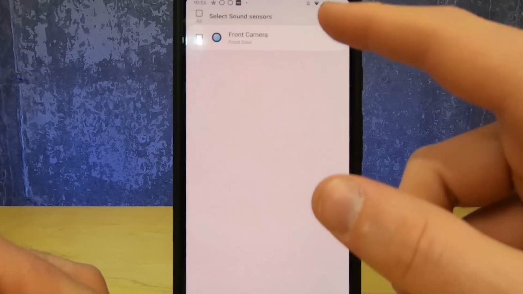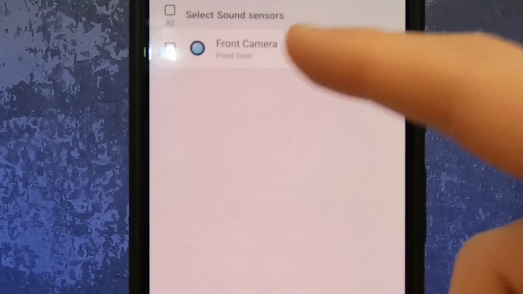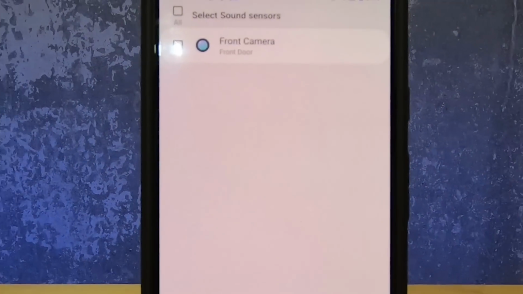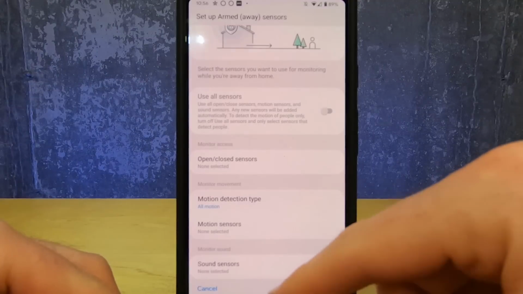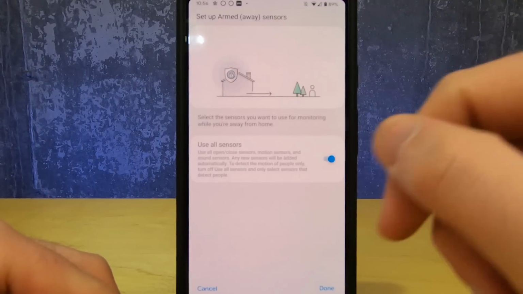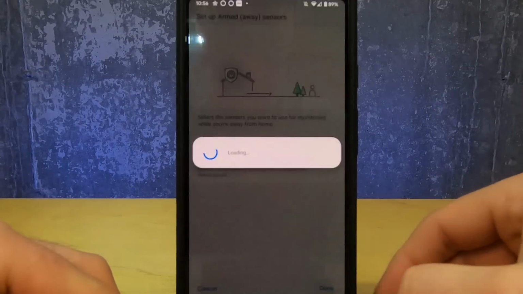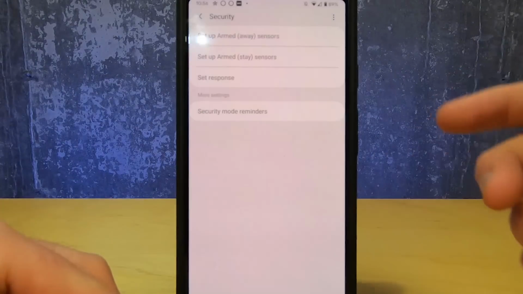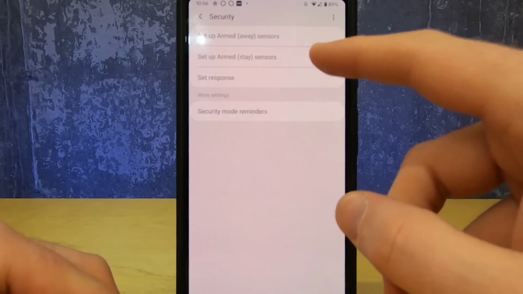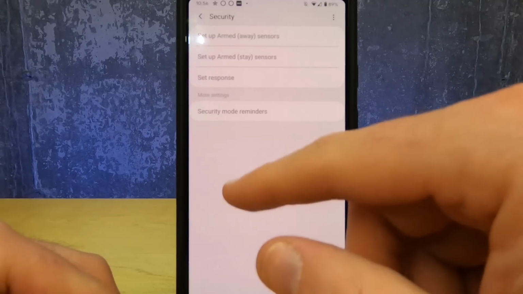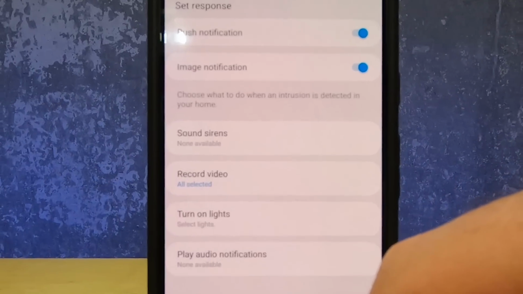You can also have some specific sound sensors. So you can see my Samsung SmartThings camera is a sound sensor as well. Now, again, I'm just going to choose use all sensors in this case and hit done. So this is now how you go ahead and adjust the sensors that you're dealing with. You can also adjust the response.